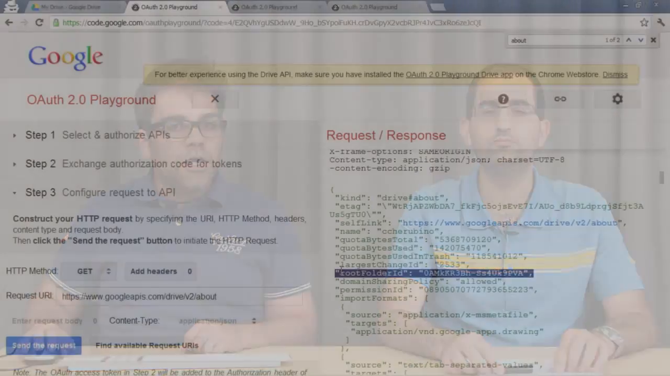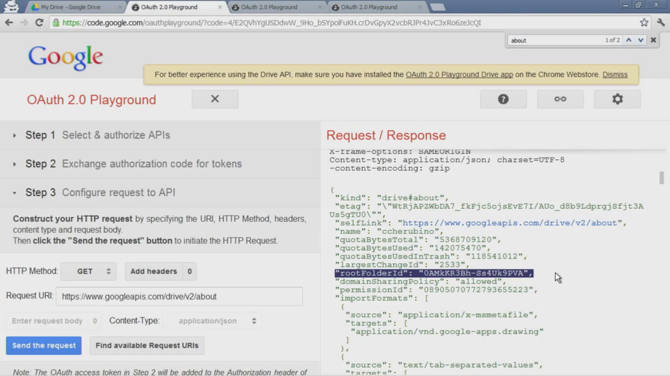So let's go through some of these other ones, because they're kind of interesting for highlighting features of the API. So here I've got a root folder ID. Can you tell us a bit about the root folder and what the root folder ID would be?